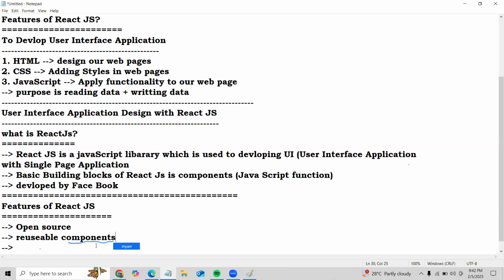Sir, components are created with our HTML code. Here, which is the common code, sir? The design code. We are not going to duplicate the designing code, but our functionality, the content, will be changing.